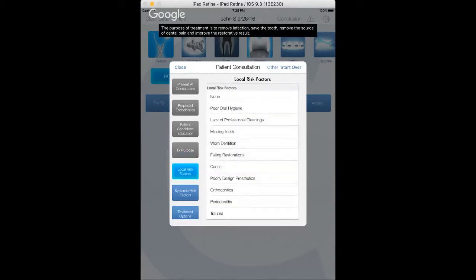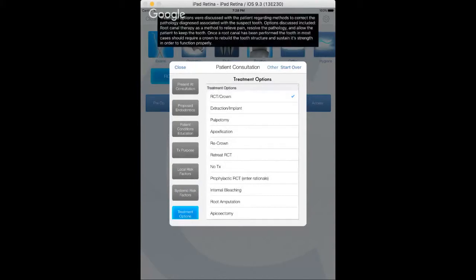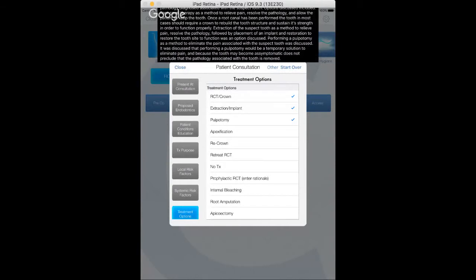Local risk factors. Well, the guy hadn't been in 3 years, so we're going to say poor oral hygiene, lack of professional cleanings, failing restorations, caries, and let's say trauma. Any systemic risk factors? No. What about treatment options? Well, we're going to talk about root canal and crown. We're going to talk about alternative treatments such as implants. What if the patient doesn't have any money? You can talk about just doing a pulpotomy for a while. You can also talk about no treatment.